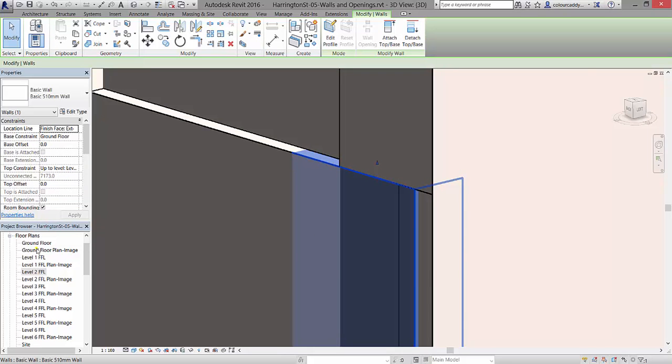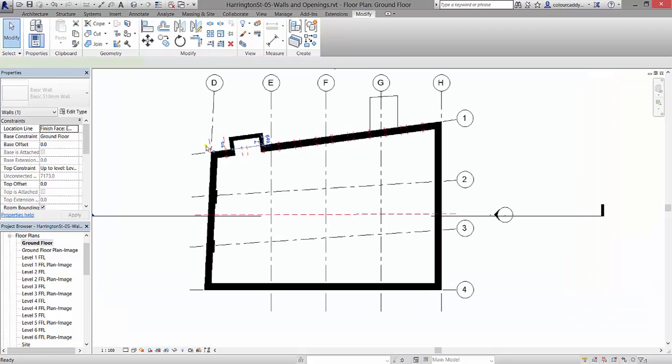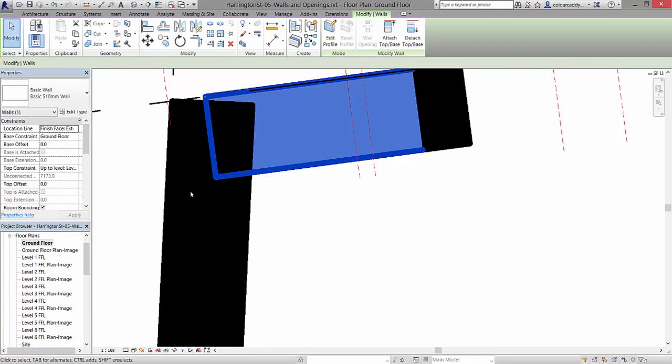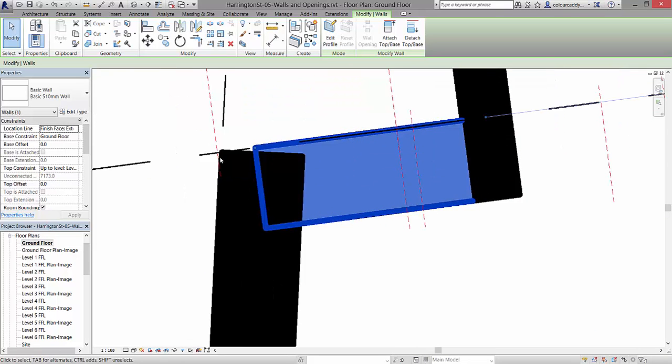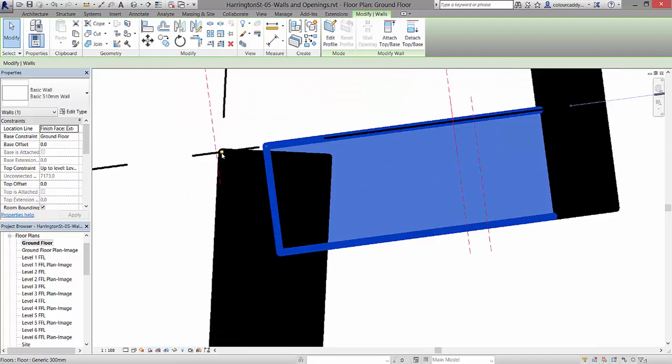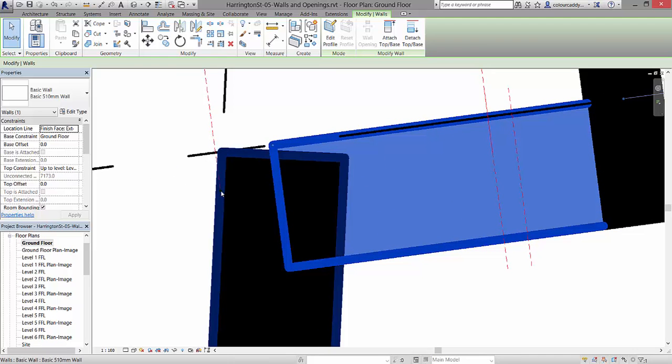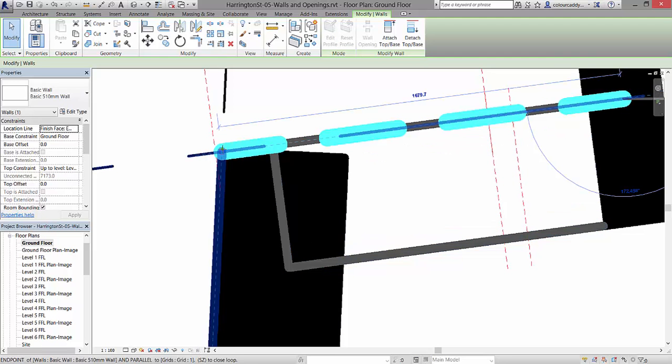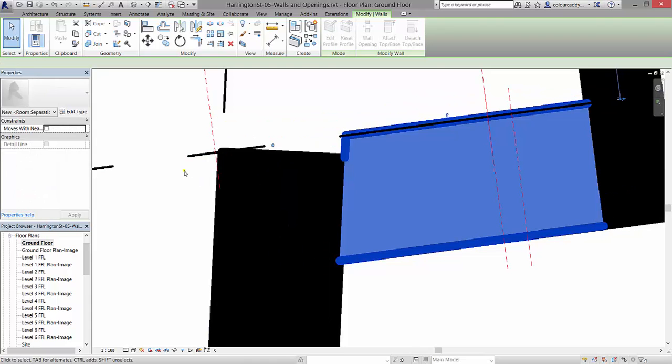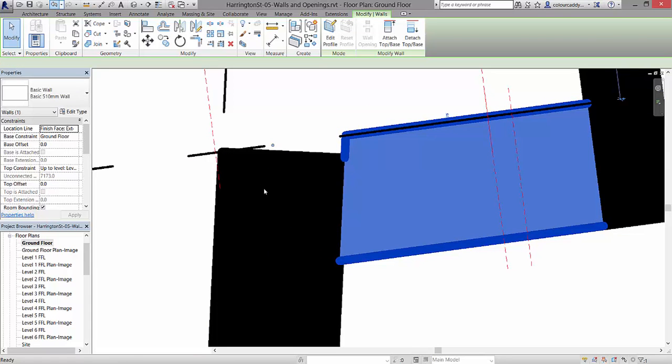So back into the ground floor plan. So you can see there why that's happened. It's because this wall is no longer joining correctly. Don't worry about this reference plane, that's setting out something else. So it's just got to go to this corner here, so that just again can be dragged across. And then, sorry, I won't do that.